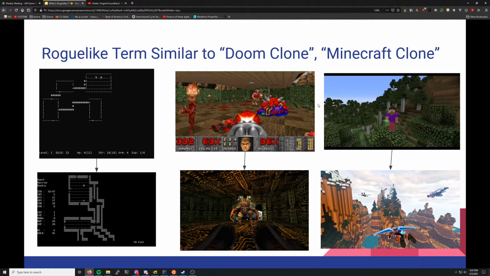Another observation is that the term roguelike is very similar to other labels we throw around in gaming in general, like Doom clone, Minecraft clone. Some of these became a bad word, almost a little derogatory towards games later on. But it's the same construct. It's like, hey, you want more games like Rogue, or more games like Doom? Well, this is a Rogue-like, or a Doom-like, or Doom clone, Minecraft-like, Minecraft clone. That's the origin of the word roguelike.